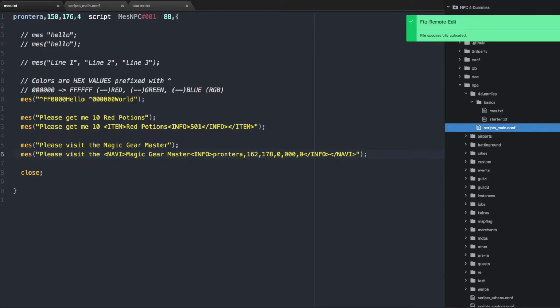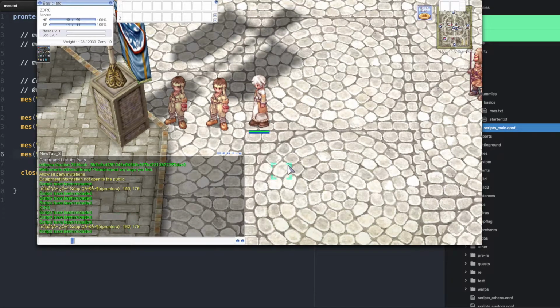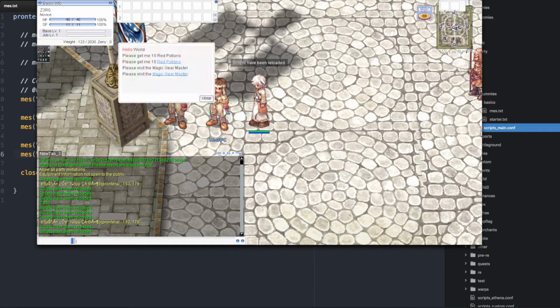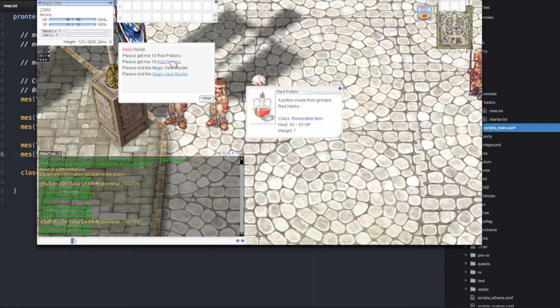All right, so let's see what happens with this one now. Again, it's a little longer, but it does a lot of cool stuff. So let's reload our script. All right, so let's open up our mes NPC now. Now again, you have the red potions clickable link, right? Shows the red potion. And now we have our navigation link. Please visit the Gear Master, Magic Gear Master.